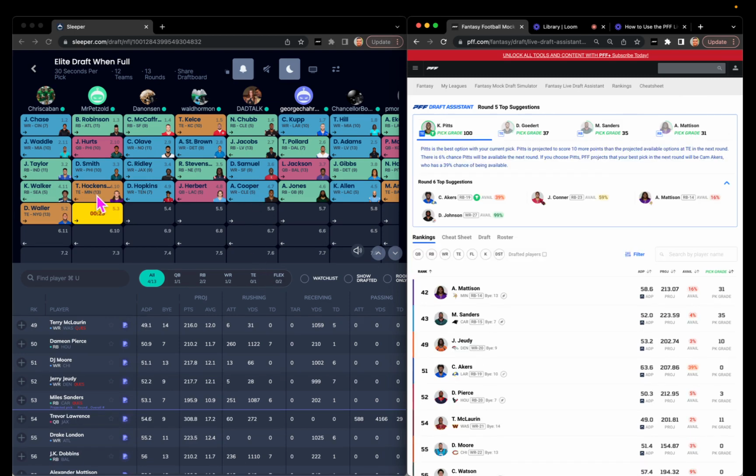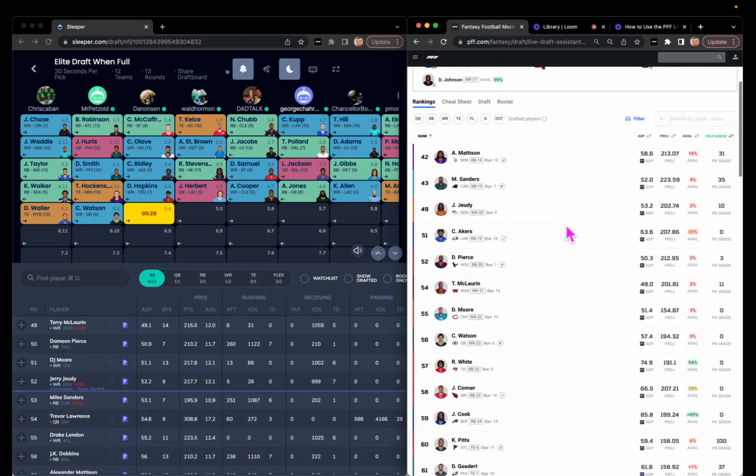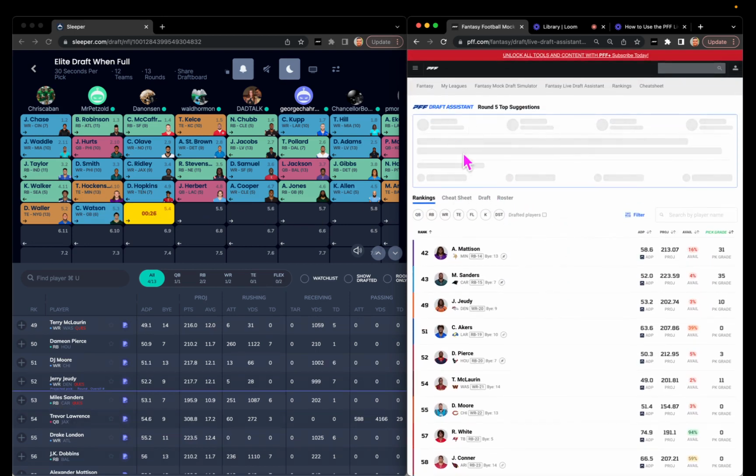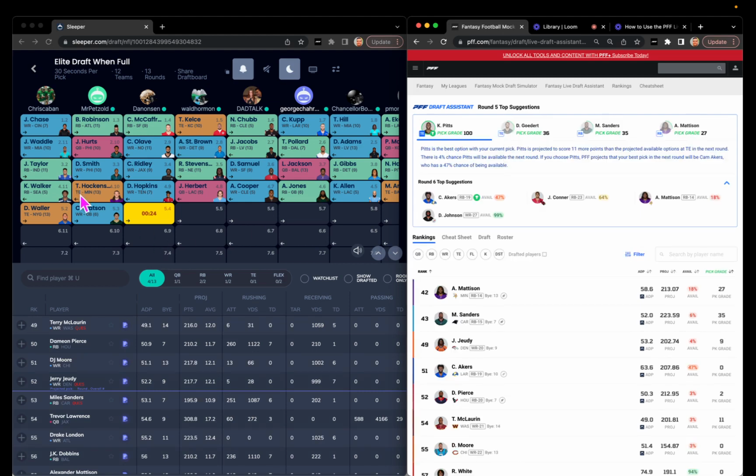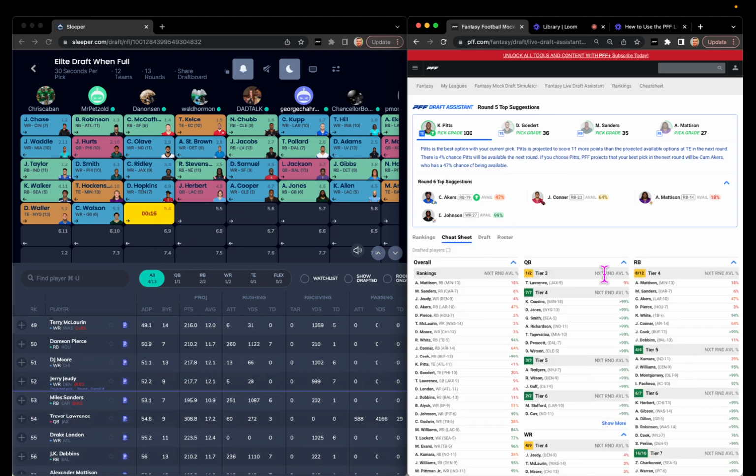Okay, so Hawkinson and Waller have gone. I still got a few picks away. Either Pitts or Goddard. Doesn't look like George Kittle is going to make it to me, and that's why he's not being recommended. Both Hawkinson and Waller going means that the likelihood that he's available is going to be pretty low for me.